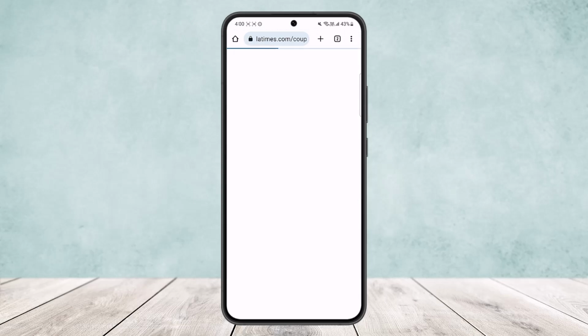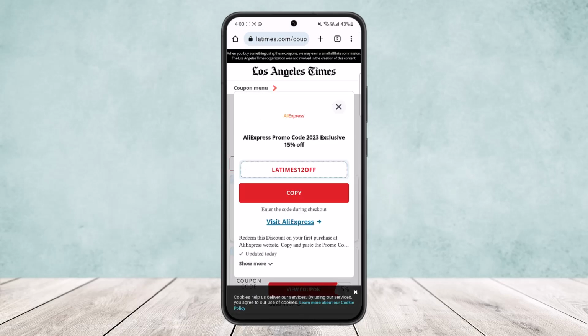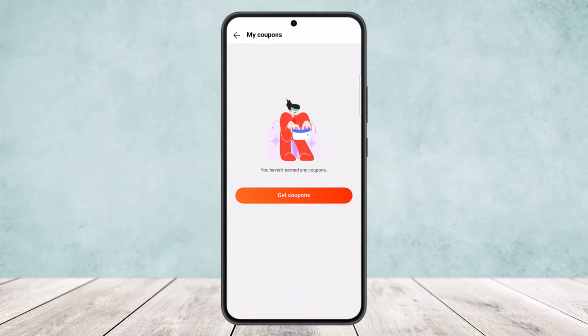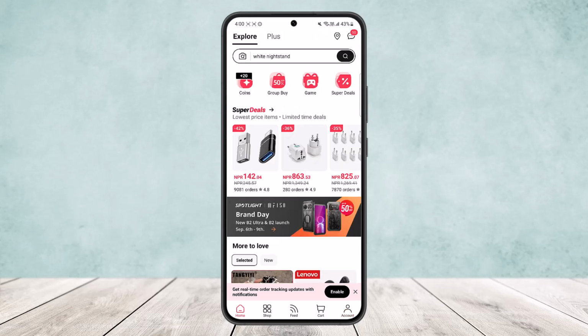Now I'll just select this very first one. You can see you can copy it from here by tapping on copy. Once you do so, you want to head into the AliExpress app. Now what you want to do is head into the home page. You want to search for the product that you want to buy.